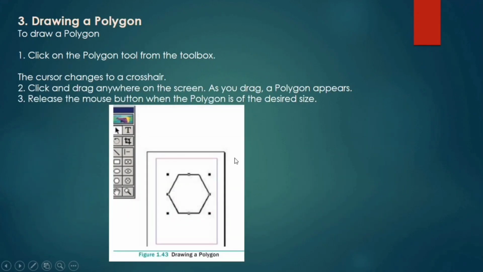Drawing a polygon. To draw a polygon, click on the polygon tool from the toolbox. The cursor changes to a crosshair. Click and drag anywhere on the screen. As you drag, a polygon appears. Release the mouse button when the polygon is of the desired size.